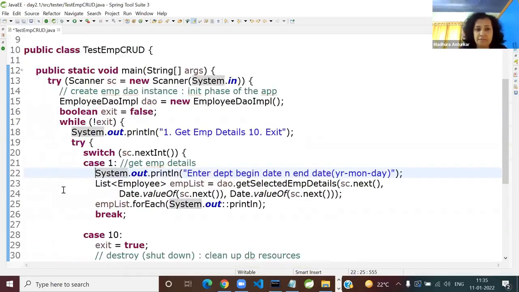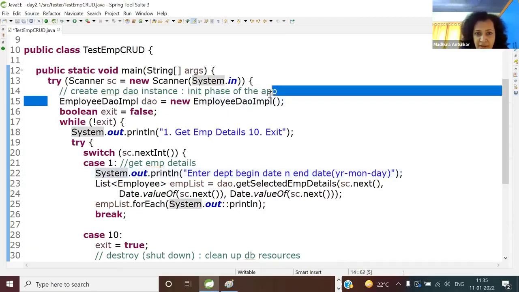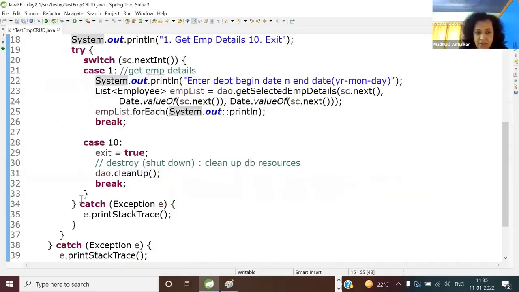Is everyone clear so far? You let me know whenever you are done, and then we are just going to test it. Done? Okay. So then you can run this. Just check once. We have created the instance. Fine. We have got this.